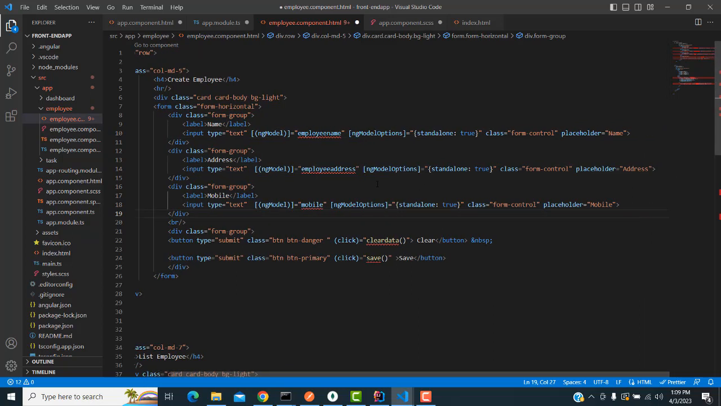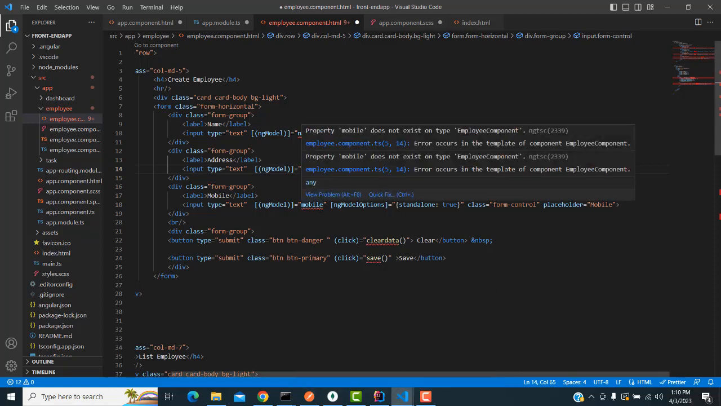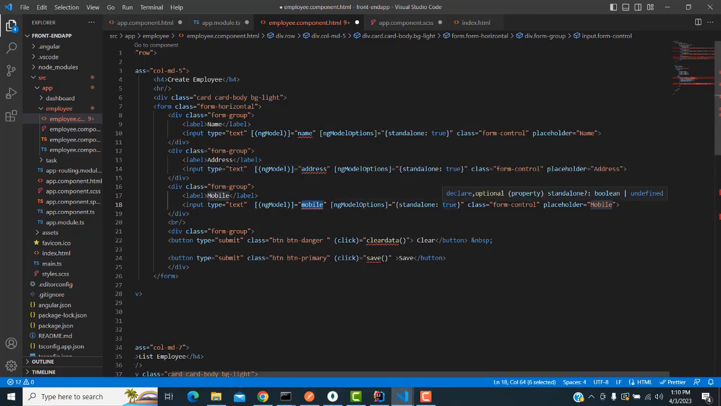This is how we write it in Angular. This is a simple input field. It consists of 3 input fields. First, a name. Second one is address. After that, it's a form. Just 3 fields are there.